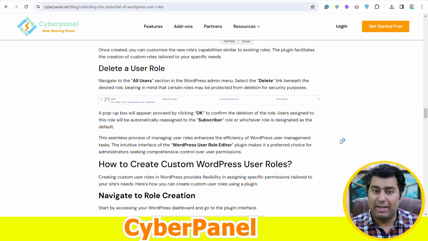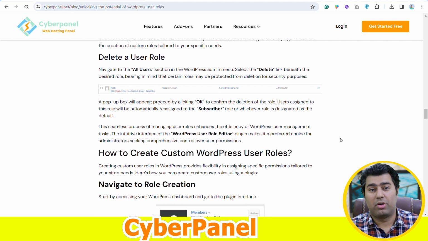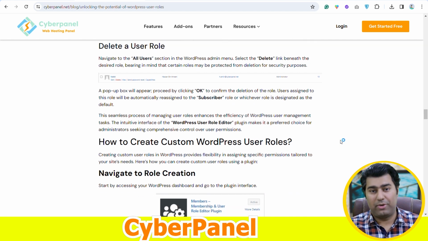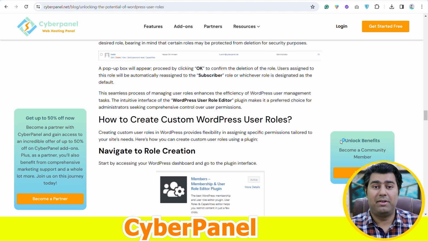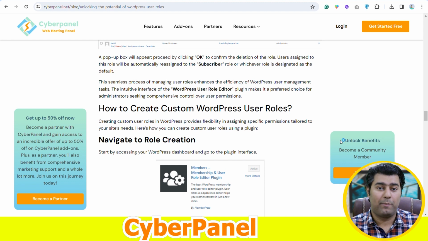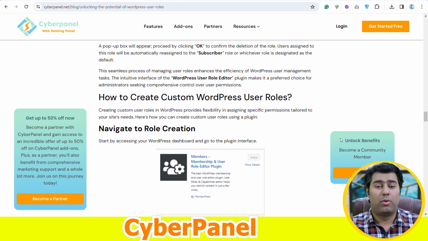Install and activate the plugin. Head to the WordPress repository and install the WordPress User Role Editor plugin. After activation, access the plugin settings via User Role Editor in the WordPress admin dashboard. Select the role to modify.